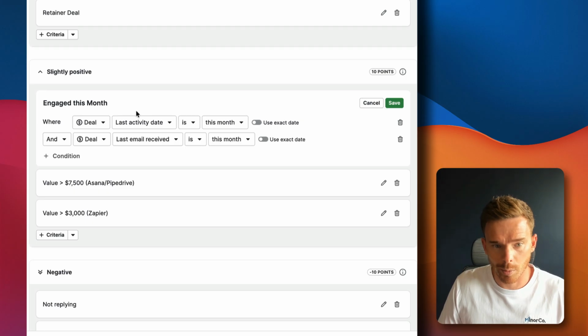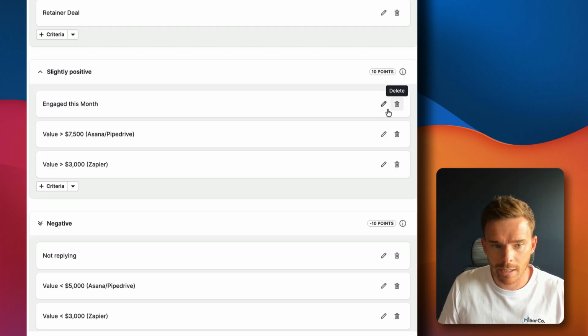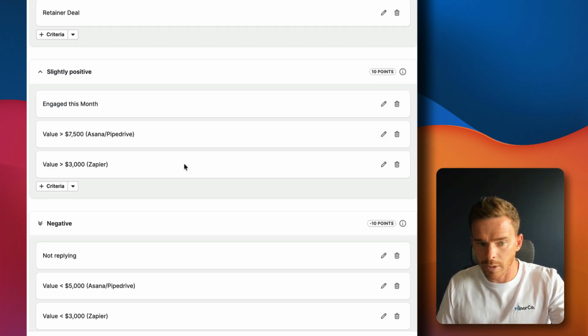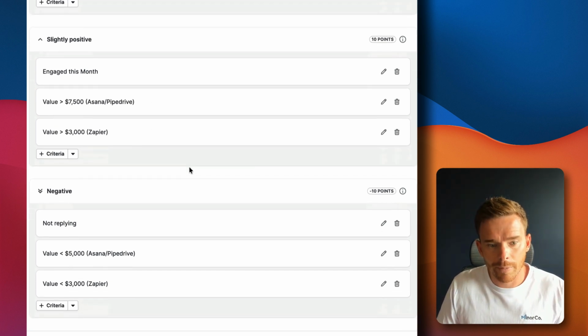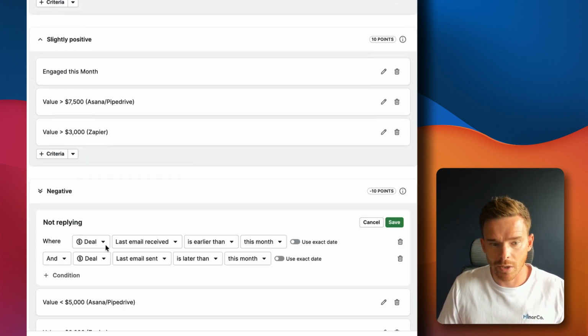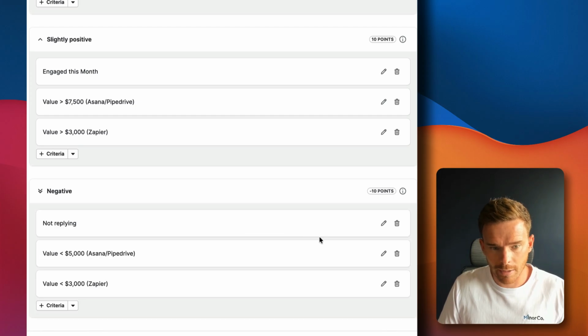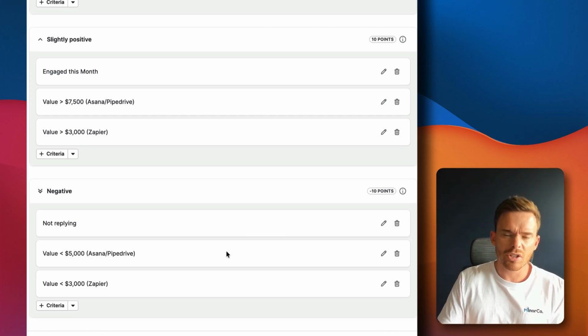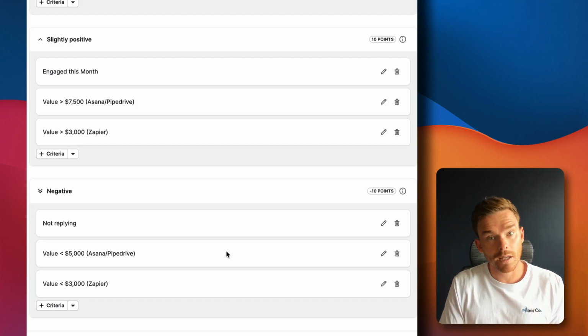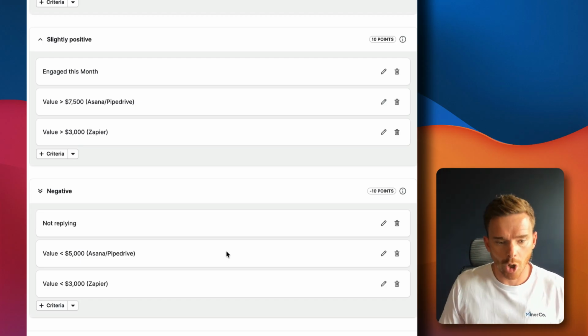Slightly positive, we've adopted the engage this month criteria, and then we've just tweaked the values a little bit, just to make them slightly smaller. And negative, we're using the not replying criteria, or if the deal is lower value, we score the deal negatively, just so that we're not spending too much time chasing the lower value opportunities.